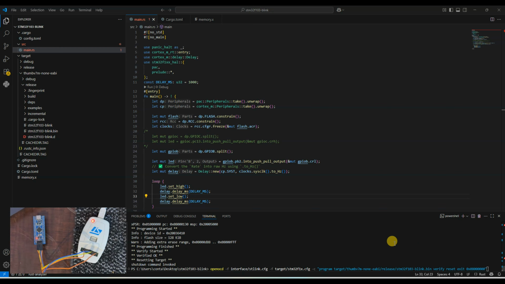Currently I don't know whether any IDE or full-fledged IDE is available for Rust. If you guys know, please let me know.